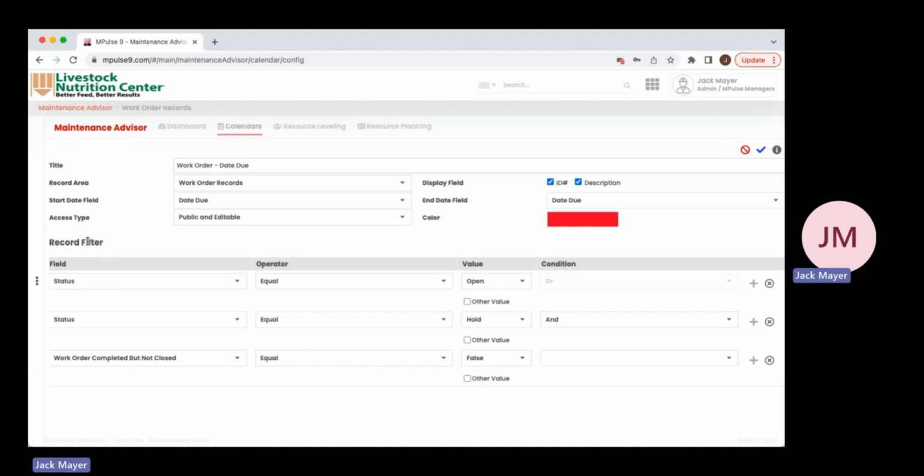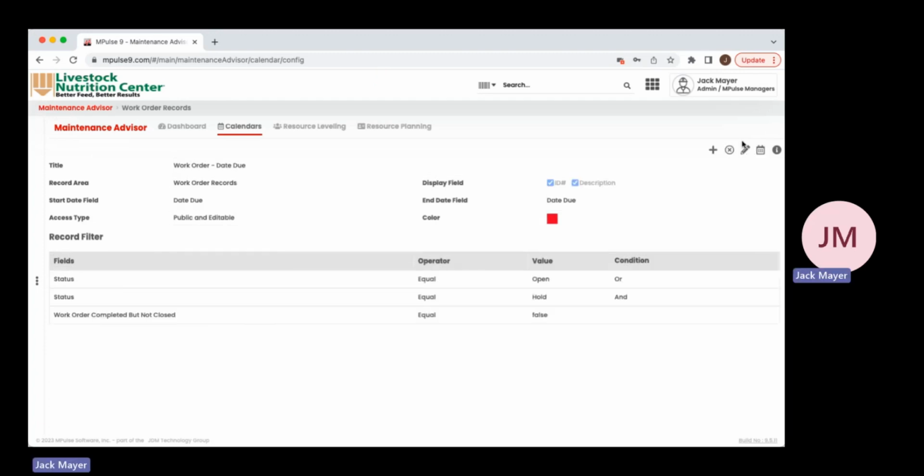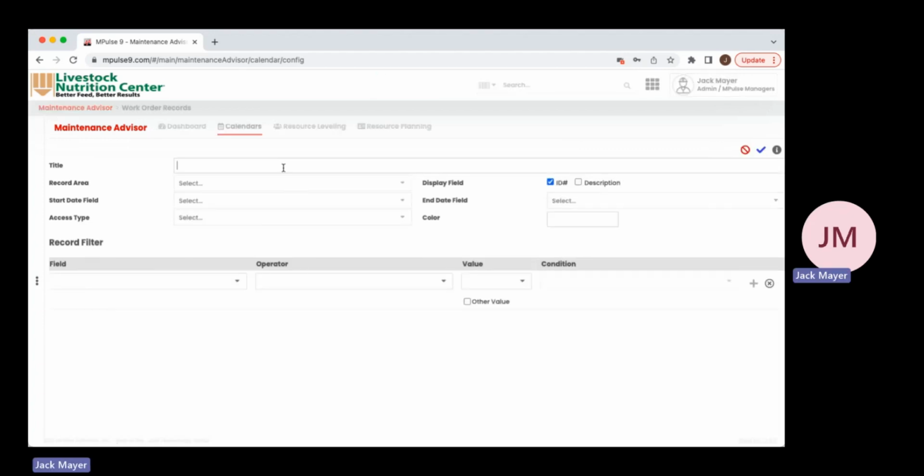Finally, down here in the record filter, it'll have the different fields. So here right now, what everybody's calendar view is set up as is to view the open, hold, and the work order completed but not closed is false. So if we wanted to go ahead and add a different way to view the calendar, I'm going to go ahead and click on the blue check mark up here. And in order to add a new way to view the calendar, all I have to do is click this little add button here and go into it like that.